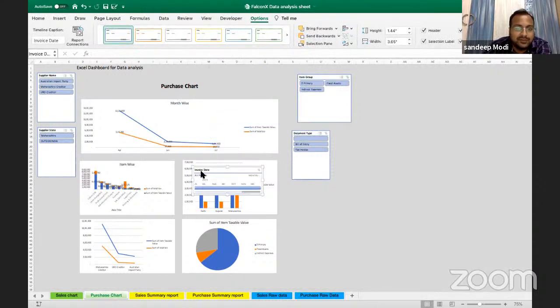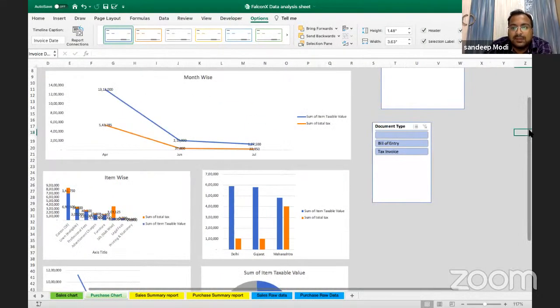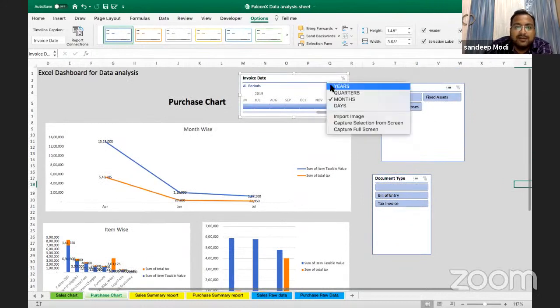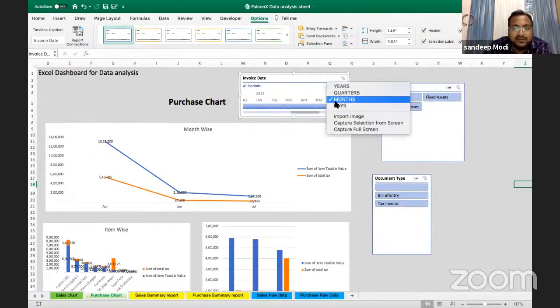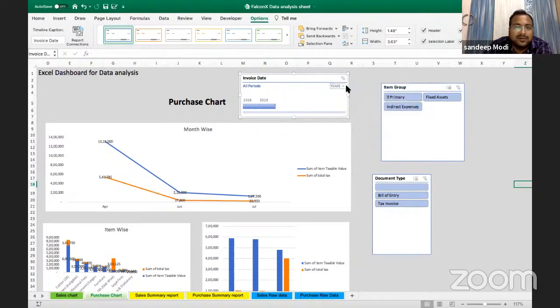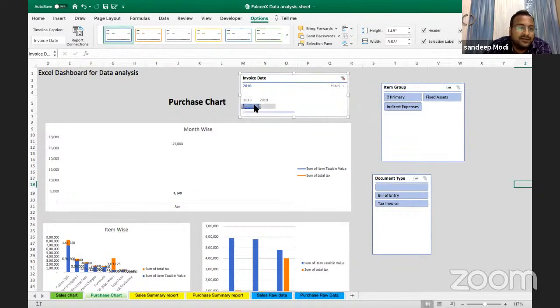I'm just selecting here, right click. If you want year-wise data, you can easily select from here. Quarter-wise data, as per your requirement, you can select it. Day-wise is also possible. So I'm just putting year-wise. Now, as you can see, only one is coming.